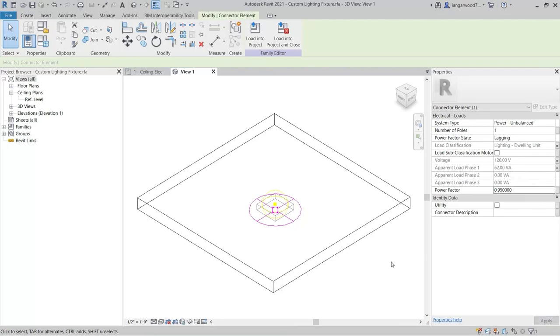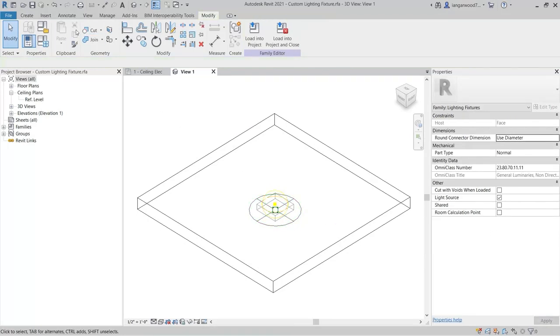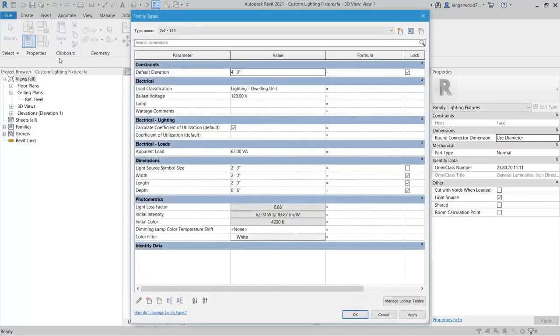Select Family Types from the Properties panel of the ribbon and review the values for ballast voltage and apparent load. Ensure the voltage value is set to 120 volts, which is within the minimum and maximum value set in the voltage definitions of the electrical settings seen previously. Close the Family Types window.